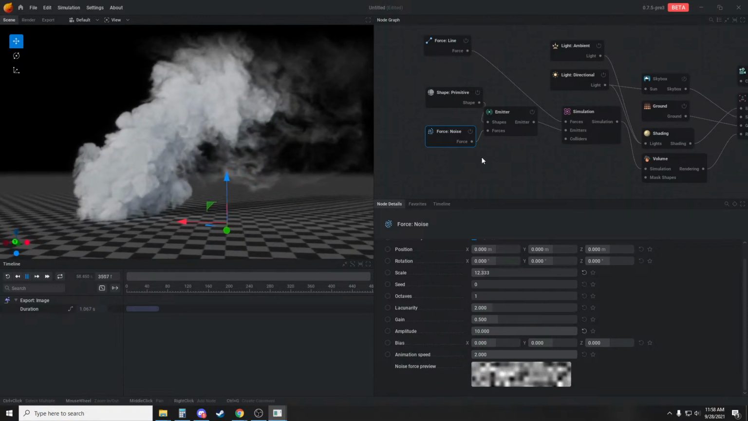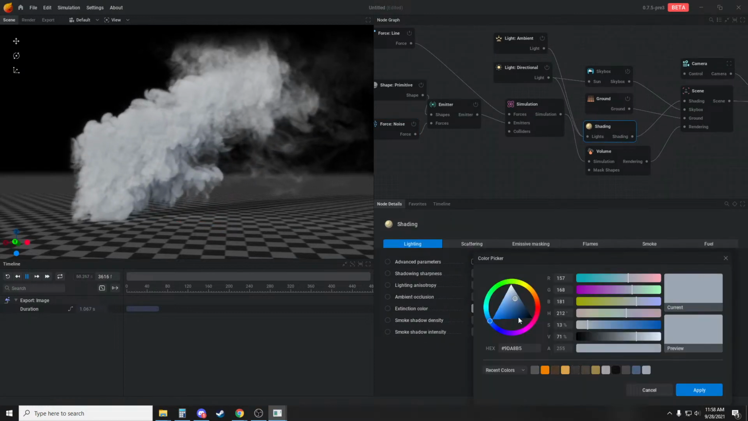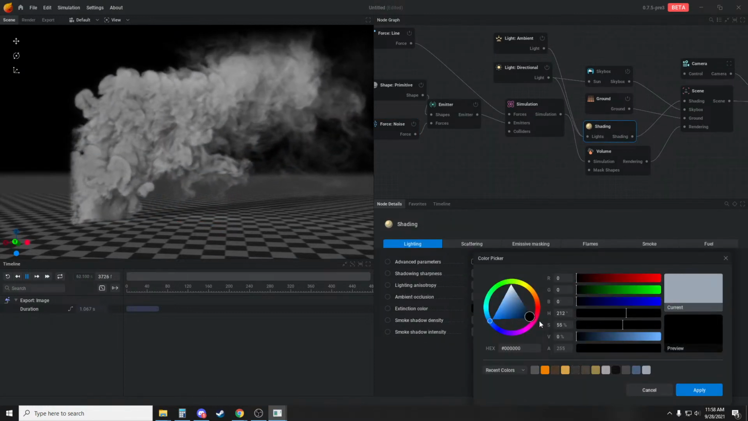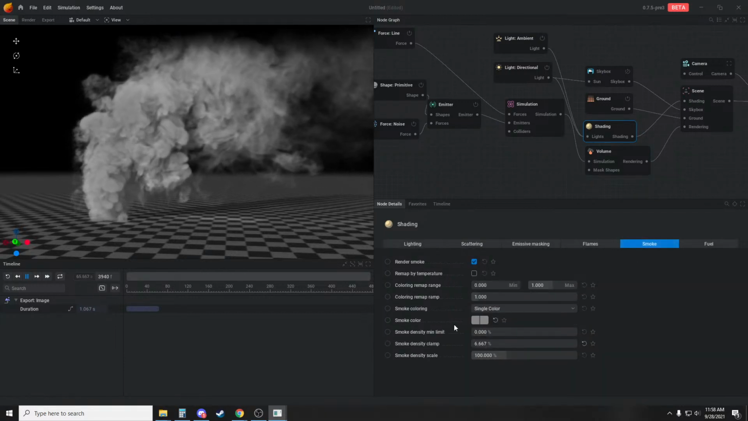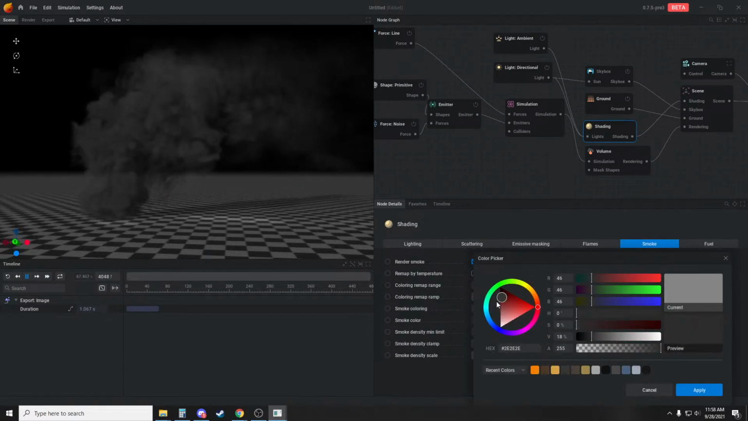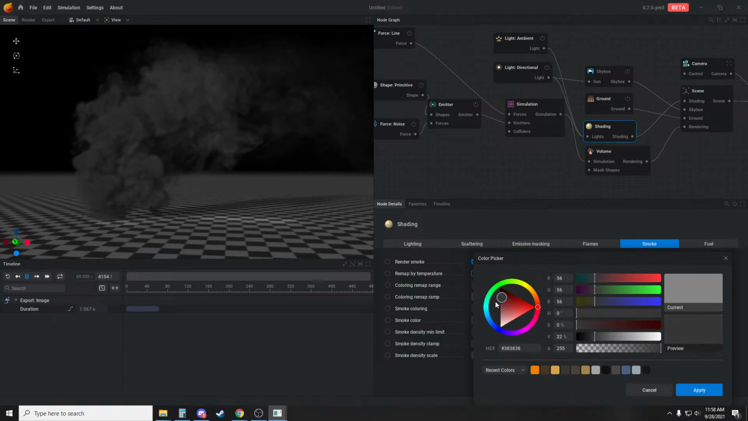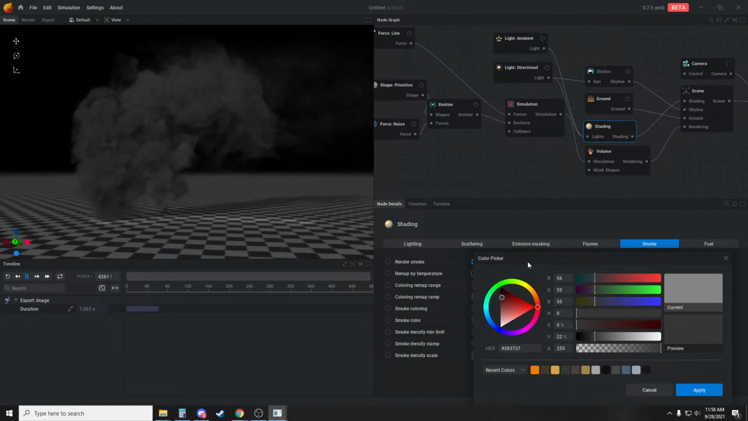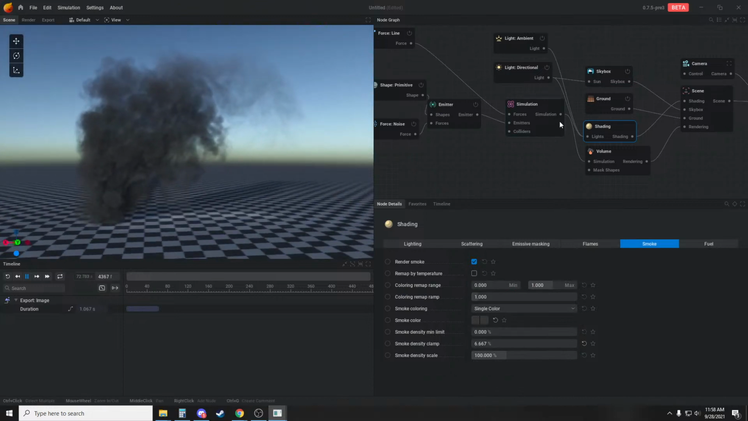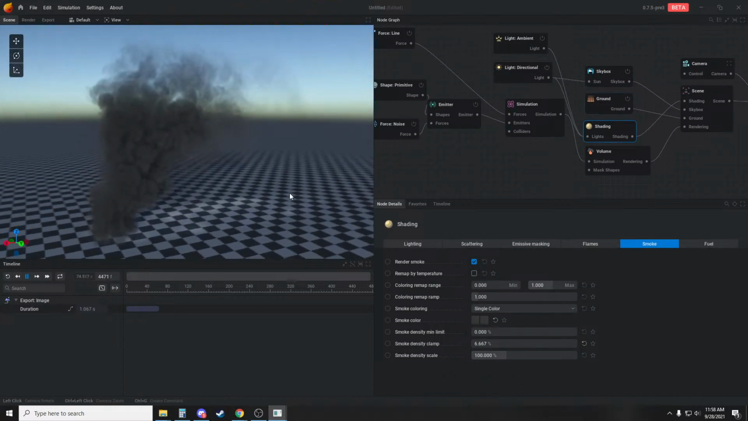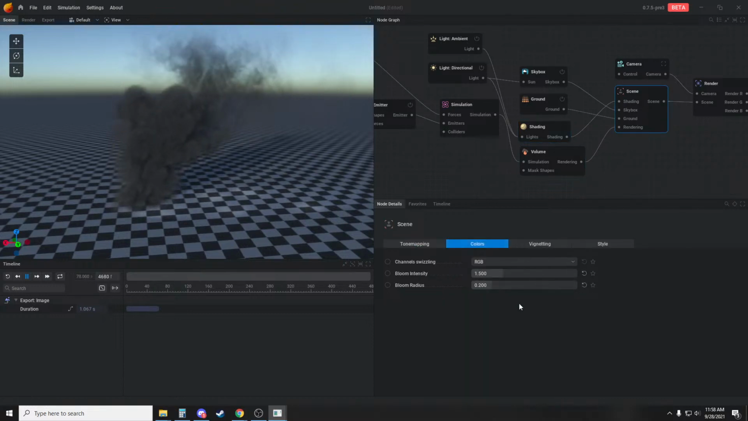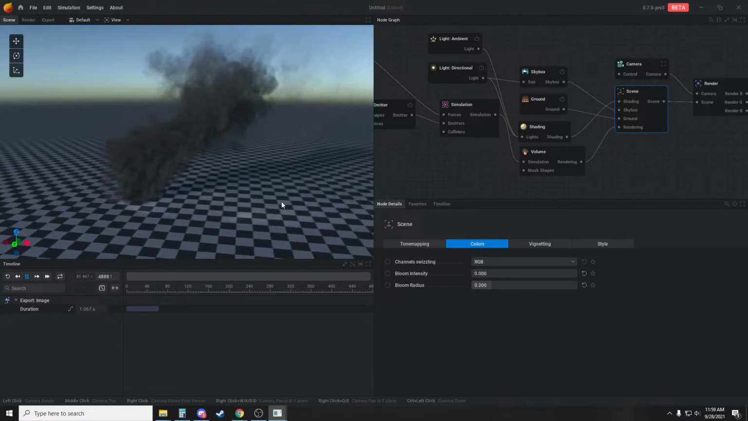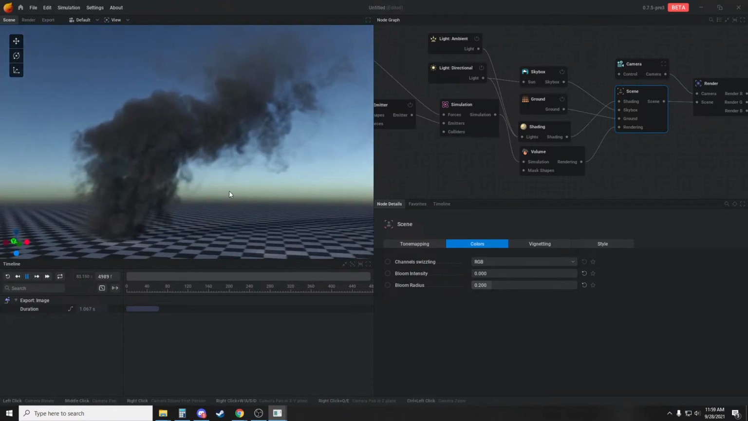And so then we're going to go into our shading. We're going to change our extinction color to something fairly dark. Then we're going to go into our smoke tab, and we're going to make this pretty dark too. So something like this. We'll turn on our skybox so that we can see the darker smoke. And I'm also going to go to my scene node, colors, and turn my bloom off, just in case. All right, so we have this.